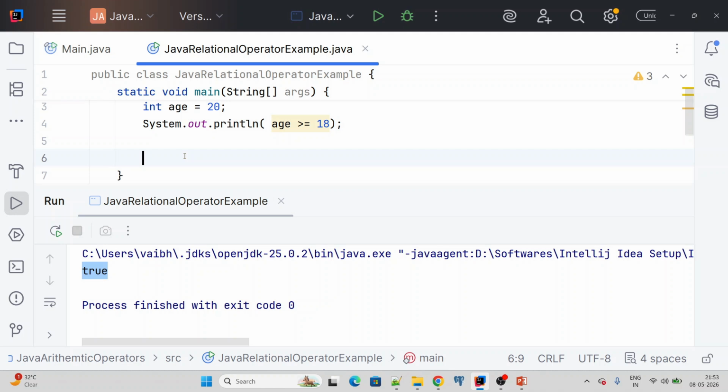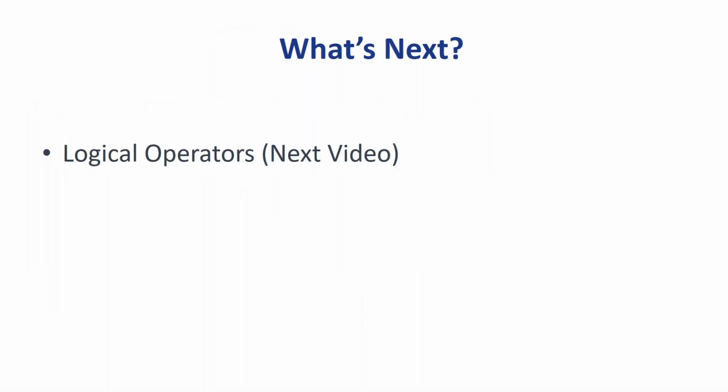So before winding up the video, I would like to give you one tricky challenge. System.out.println 15 greater than equal to 15. So what do you think? What will be the output of this program? Let me know your answer in the comment section box. So what's next? The next video will be on logical operators.